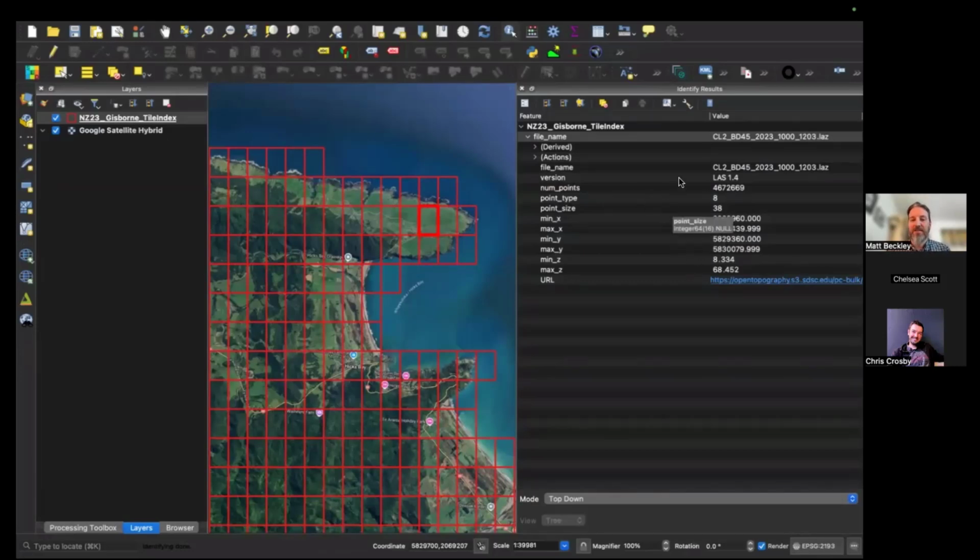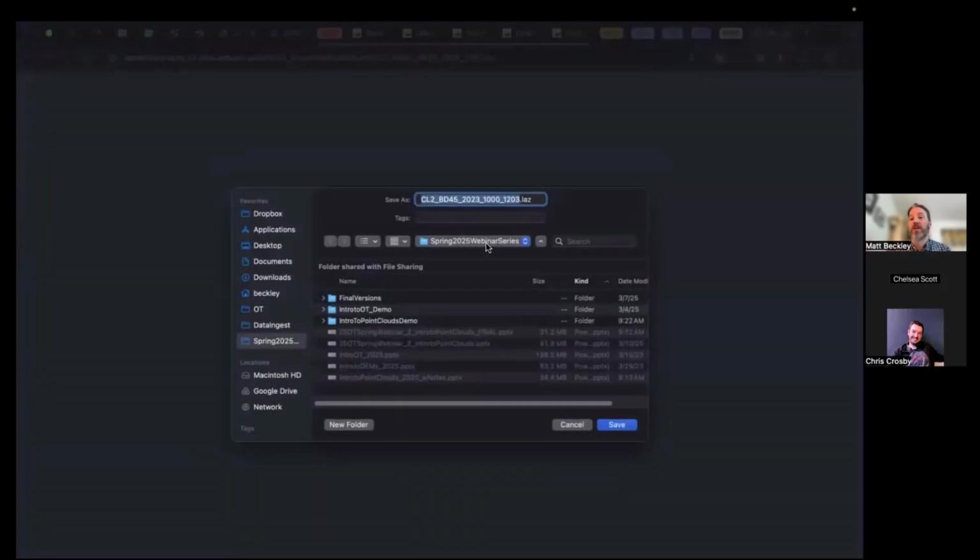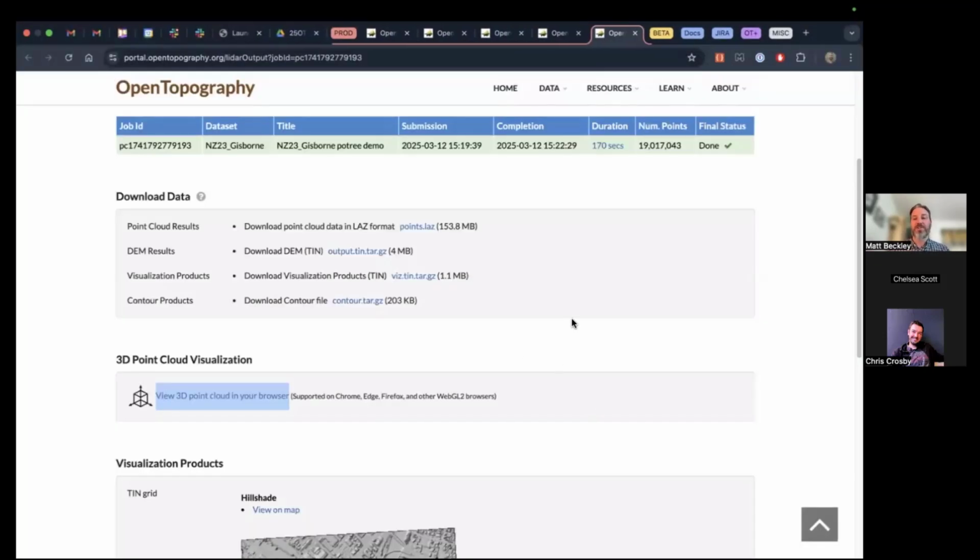And it gives you basic information like min and max X, Y, and Z. But the critical piece here is it gives you the URL directly to that Lidar tile. So if you click on that, it'll prompt you to download it locally to your machine. So this is just sort of a nice way of pulling it in because then you have the context of a base map where you're in your own GIS.